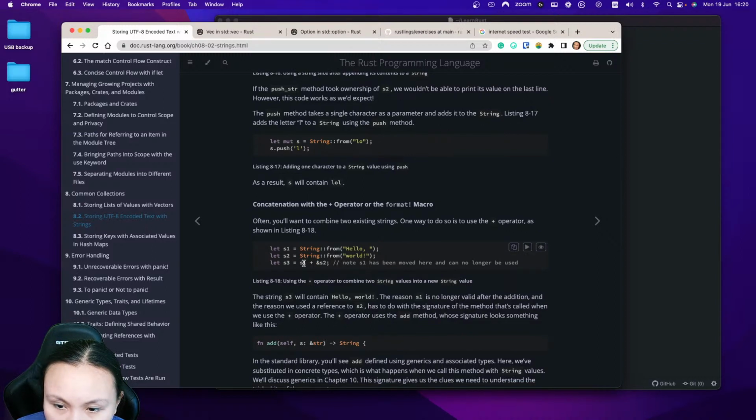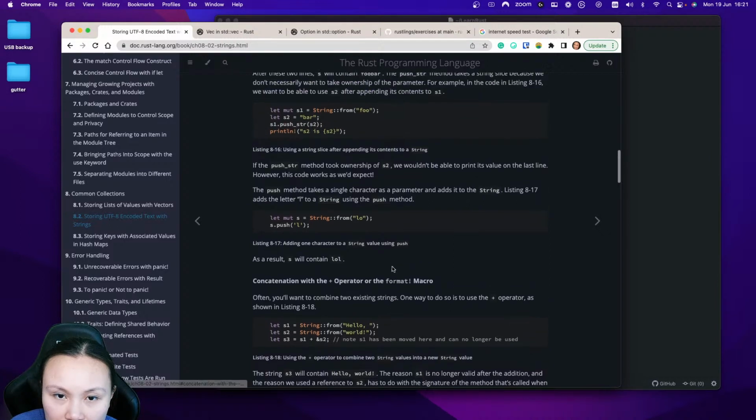s1 has been moved here. I have used s1, and then I can't use it anymore, because the plus operator will take the ownership of it, and it's gone. It's passed into the plus operator, and we can no longer use s1. So if you want to keep it, you have to do something like this with the reference, like borrow the reference instead of giving the ownership.